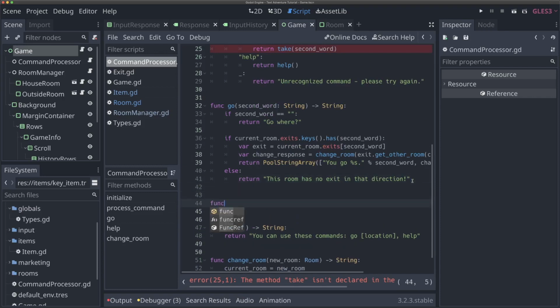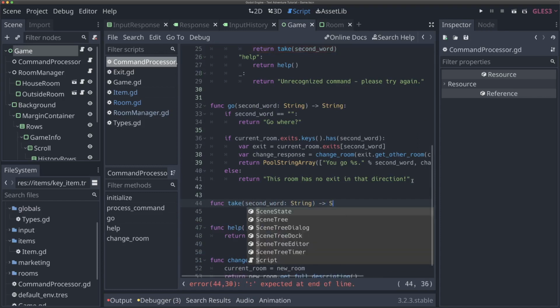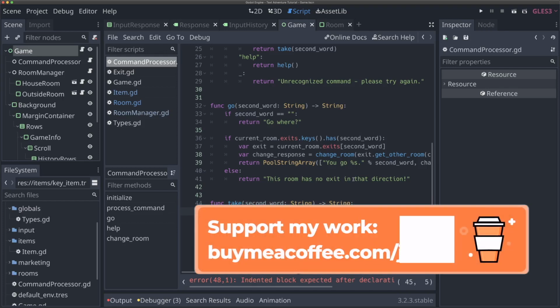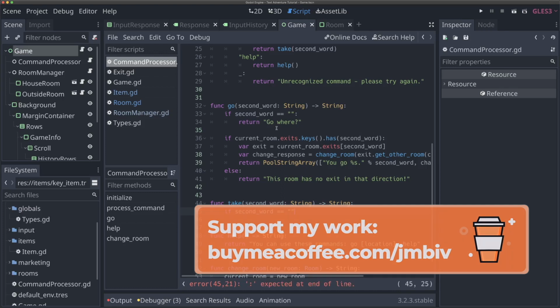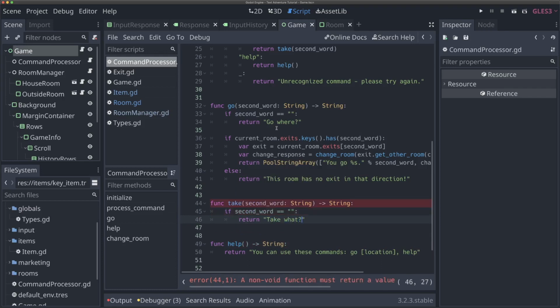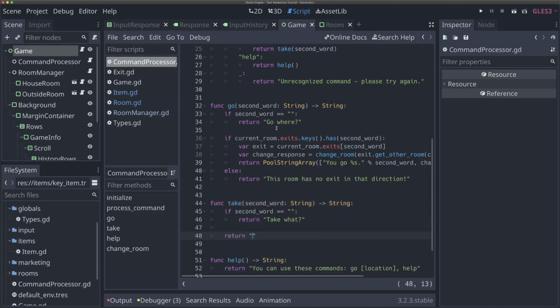So I'll do func take and then second word, which will be a string, as we know. This will return a string, as all of these functions do. And here we're going to actually implement taking. So first, similar to our go command, if we don't have a second word, we need to say if second word equals empty string, we can return take what. Similar to go where, we say take what. Easy enough. And here now we can do return, I'll just say to do.